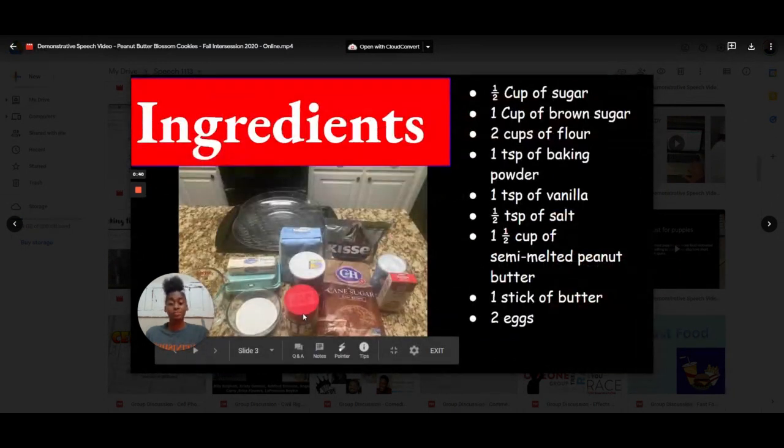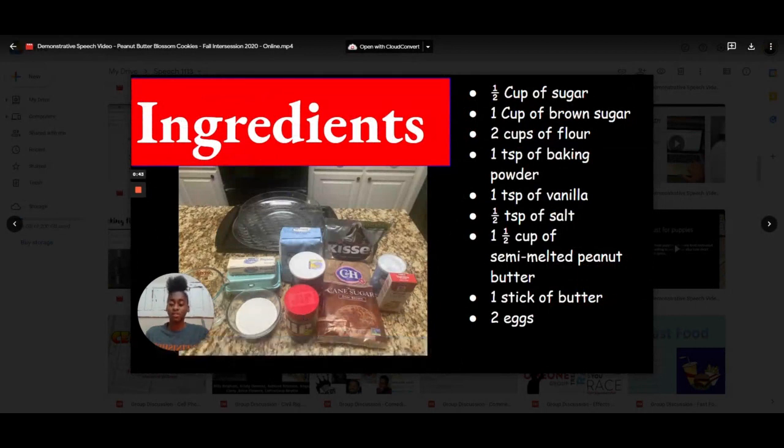There are a lot of ingredients, but it's very simple and they're very inexpensive. So you will start off with 1/2 cup of sugar, 1 cup of brown sugar, 2 cups of flour, 1 teaspoon of baking powder, 1 teaspoon of vanilla, 1½ teaspoon of salt, 1½ cup of semi-melted peanut butter, 1 stick of butter, and 2 eggs. And to get the semi-melted peanut butter, you will place it in the microwave for about 3 to 4 minutes and it will be semi-melted. You can also do that with a stick of butter. I also prefer using Jif's peanut butter. You will also need a measuring cup, a non-stick pan, and a mixing bowl.